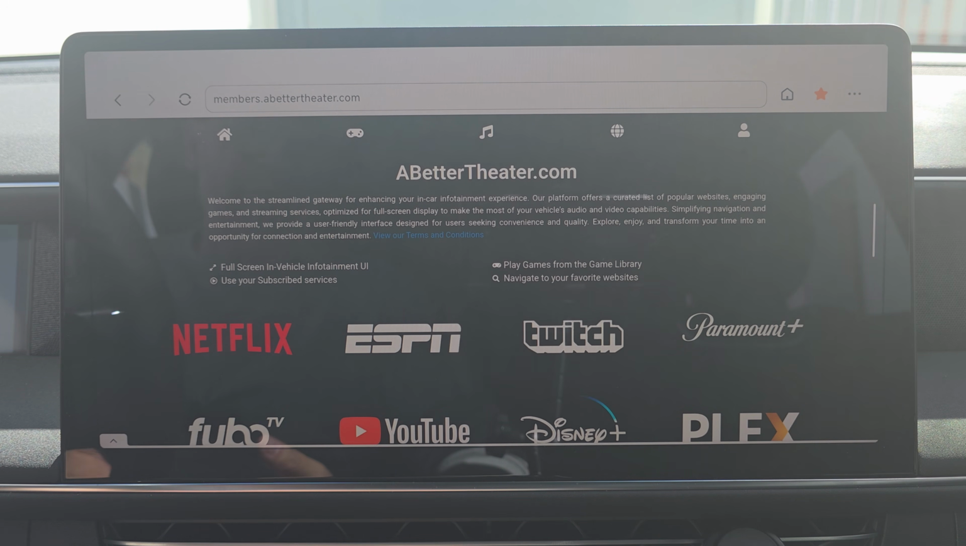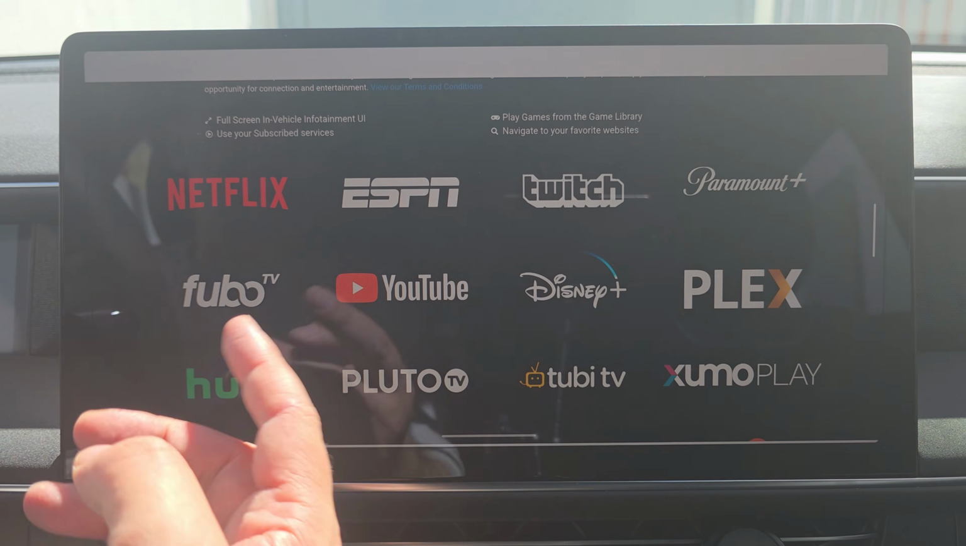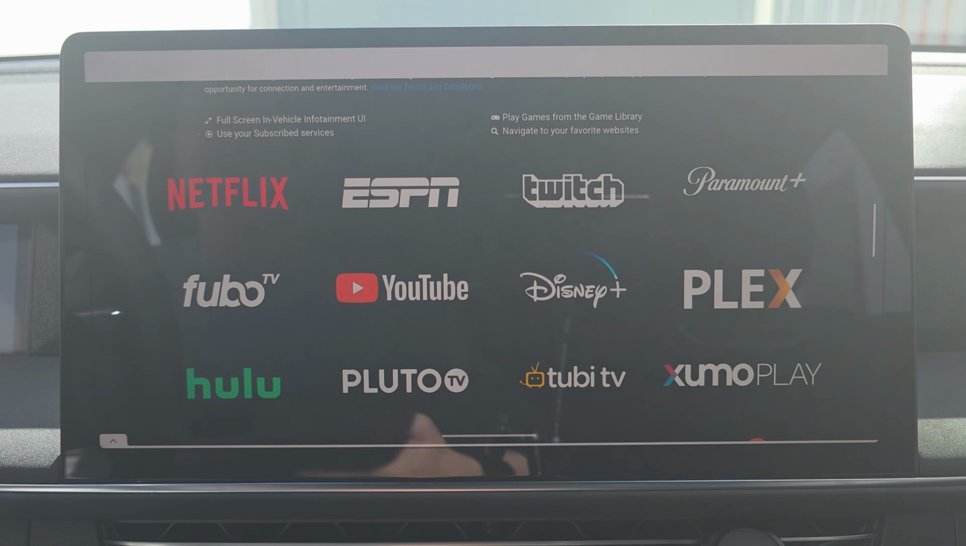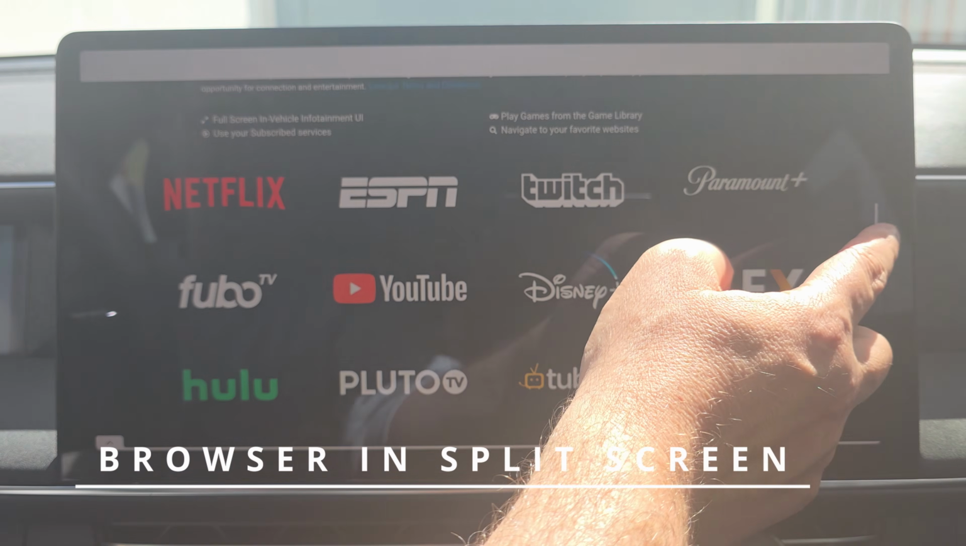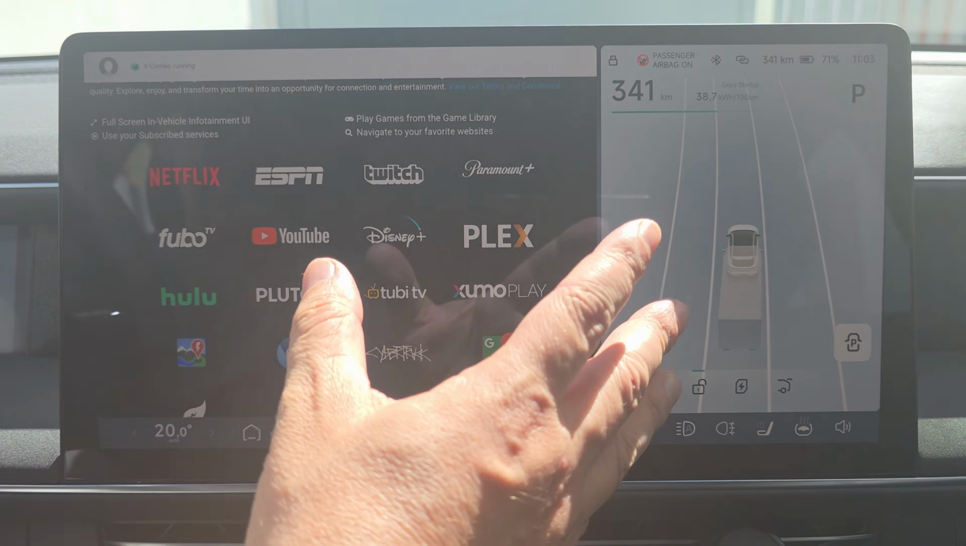I am not using these mainly because I can have all of these in the other systems that this car allows. I am not affiliated with Better Theater. I don't even have an account, but I'm just showing you an alternative to watch some more multimedia in the car. And in this case on XPeng, also, if you are using the web, you can split the screen.